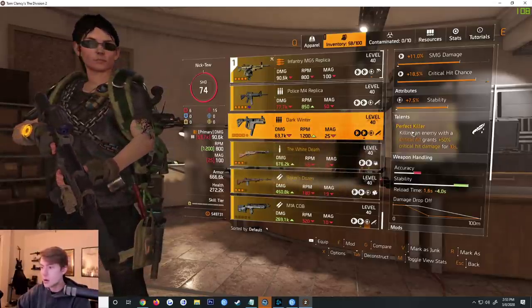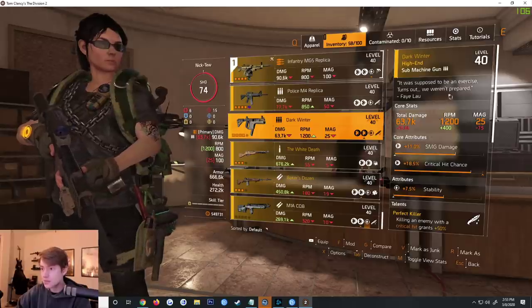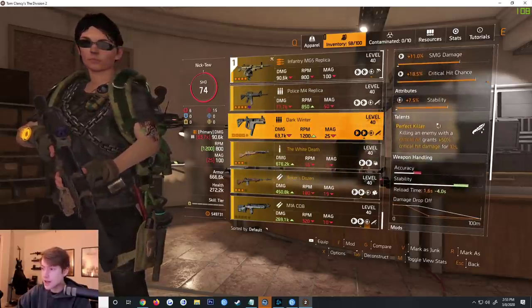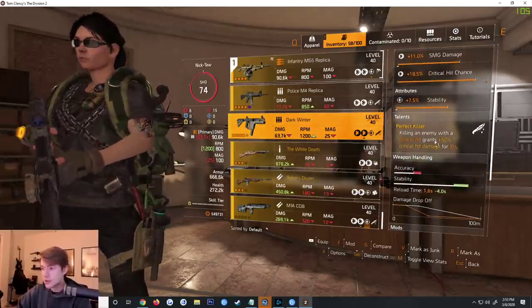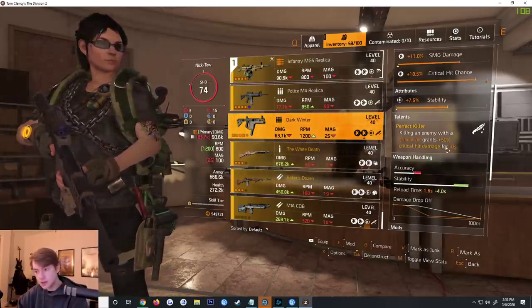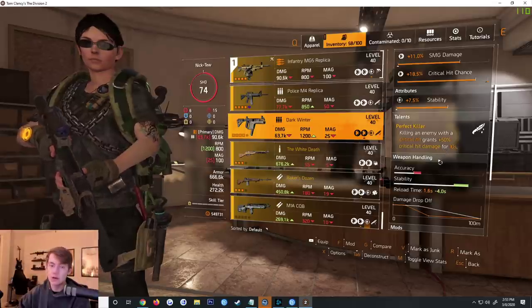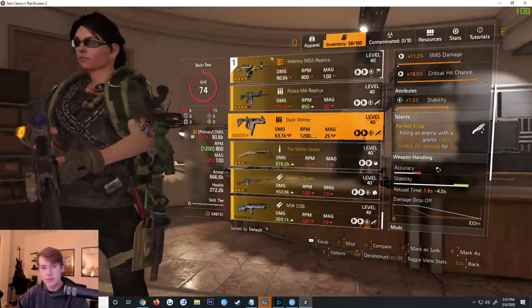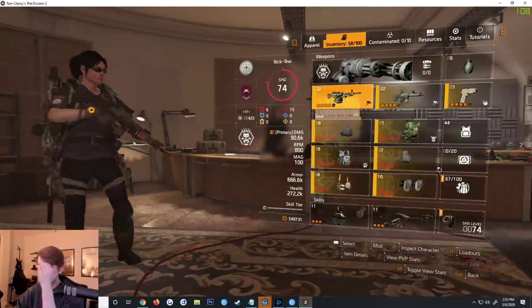So as you can see, Perfect Killer, this is just like a normal Vector, but it's called the Dark Winter and it has a perfect talent. Perfect Killer just gives it extra crit damage than it ordinarily would. Instead of 40%, it is now 50%. So these are pretty good and definitely worth looking out for. And it definitely depends on the build that you're running.